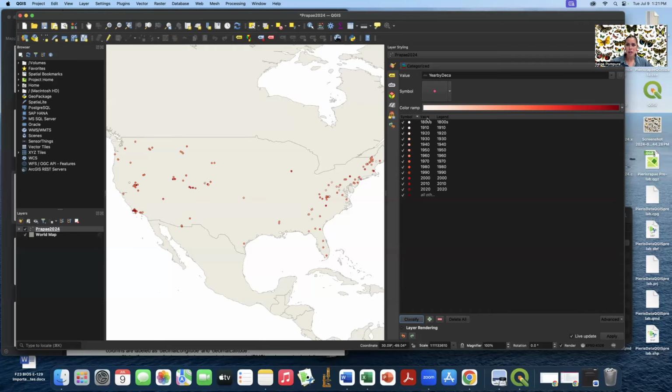So you can see here in the layer styling panel, we want to uncheck this because we don't want others. We just want these values that we know. And then you can apply it here, and you can exit out.